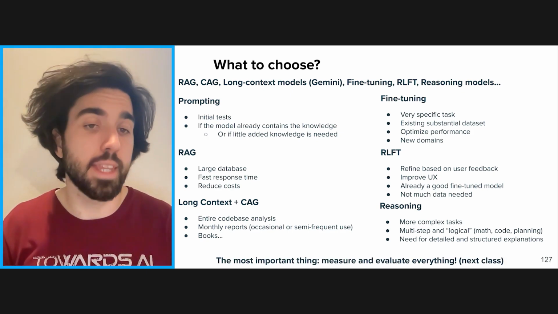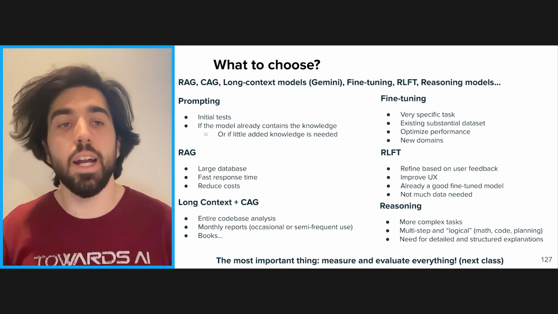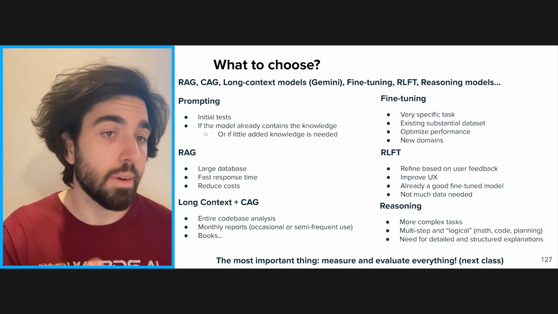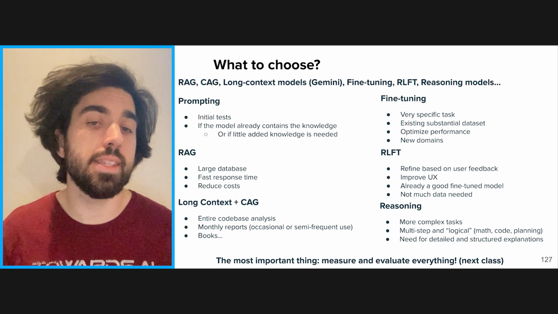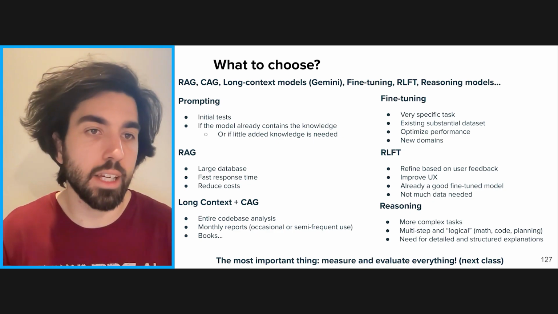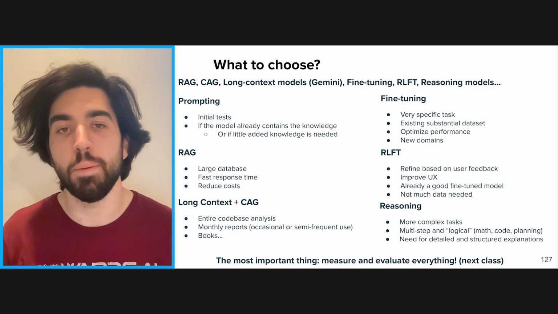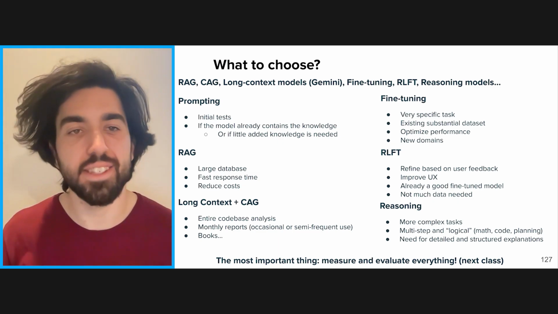The most important thing, as we said, is to measure and evaluate everything. Prompting, RAG, long context. Just have a base evaluation data set and try it. Try everything, compare everything, and know what's best. Don't just try blindly. And we'll see that in the next course.